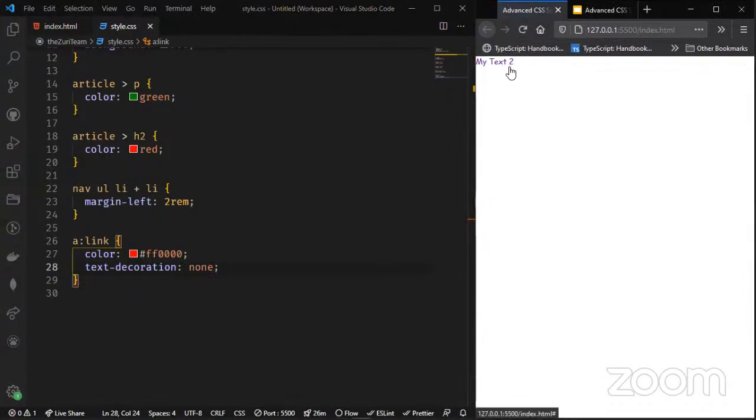You can see that it's just a matter of split seconds. It changes to red and then back to its normal color because this is a link. So now, what about the text decoration? You know, normally links come with the default underline to show that it's a link. Let me comment this out for us to see. You can see that this is a text decoration underline.